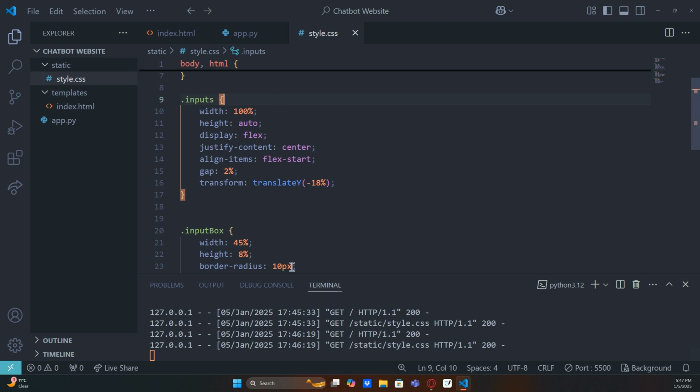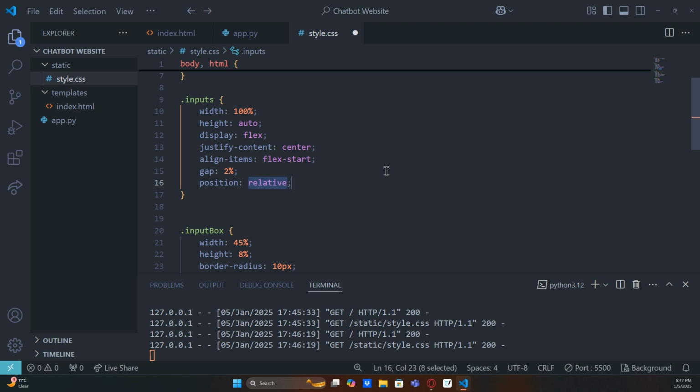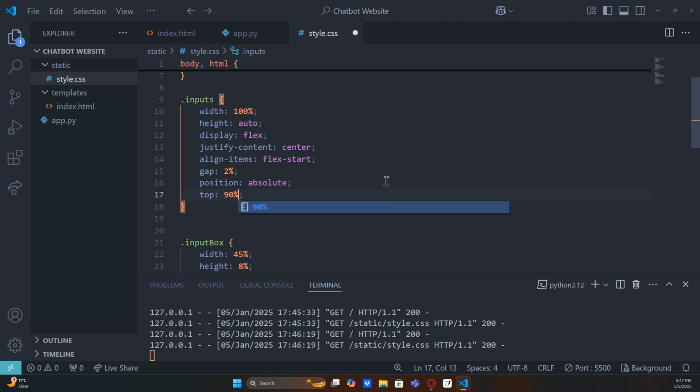Also, instead of making this transform translate y, we can use position absolute. And this is like position relative, meaning we can manually change how much we are moving in each direction by, but it's a bit different because this time it will always be fixed in that location, and that way even if the device changes, the location will never change. And that's why it's more commonly used in programming. So we can say position absolute and then top 80 or 90%, so it's very close to the bottom of the screen.